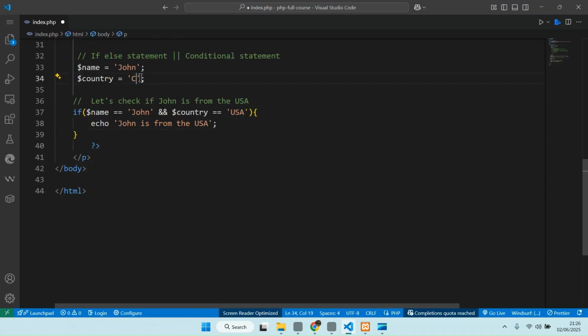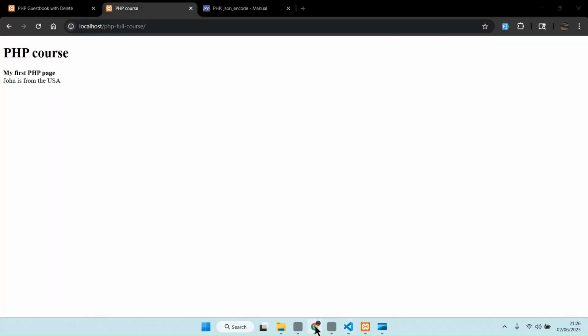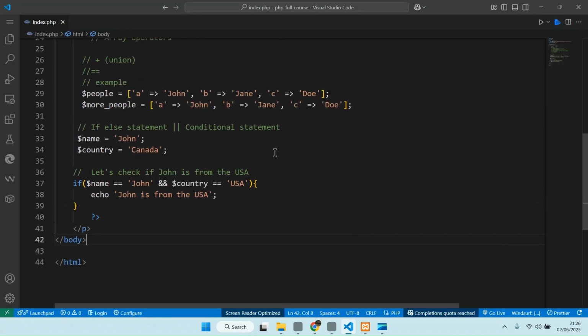Now let's say country is equal to Canada, and reload. We don't get anything. Why? Because for the if statement, we give it a statement to execute some code if one condition is met. For example, if this condition is true, we execute this code. But we didn't tell the function what to do next if that condition is not true. So let's tell the function to execute a different block of code if the first condition is not true.